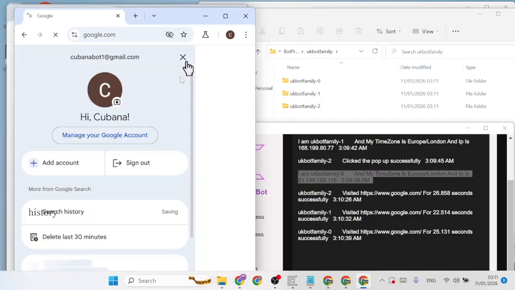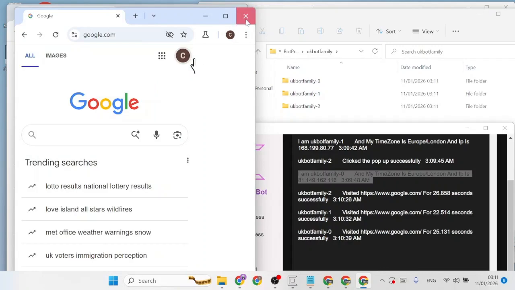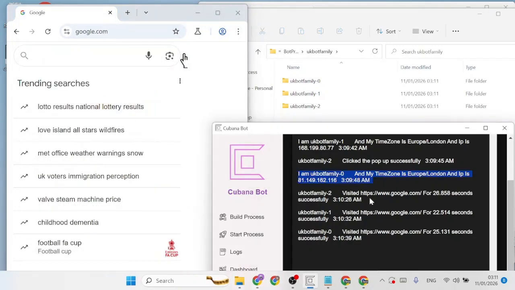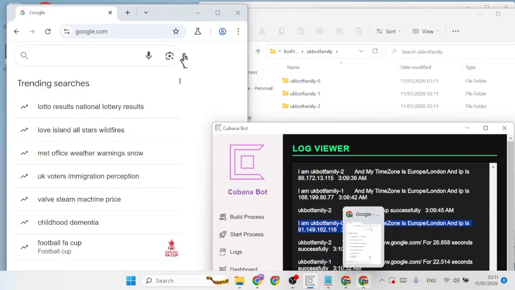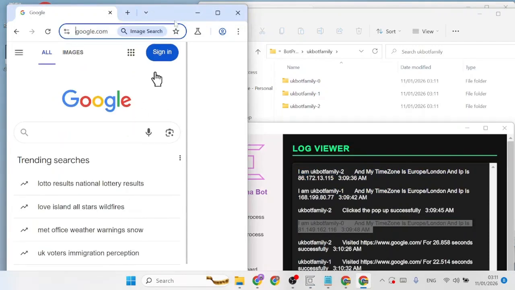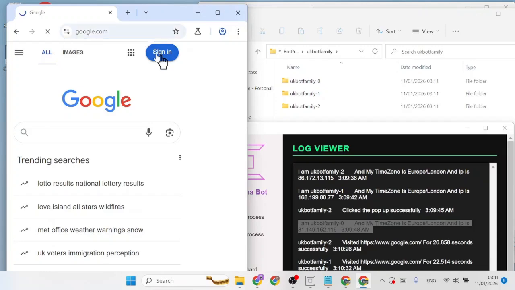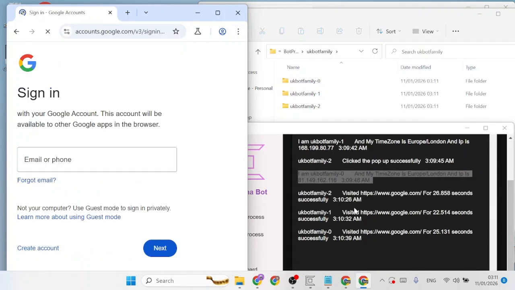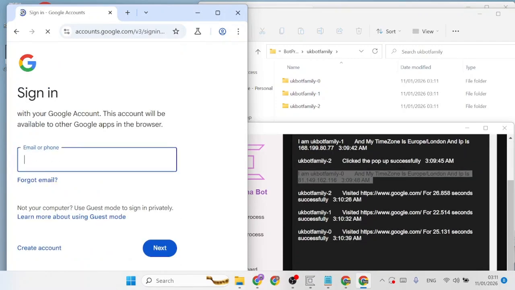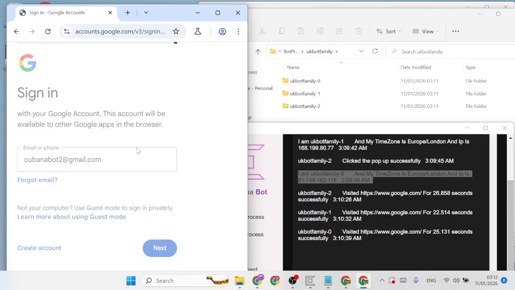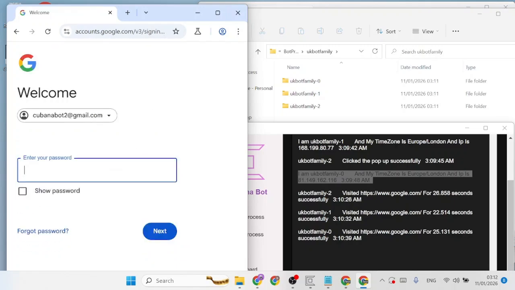All right. So now let's proceed to log in our second email account. Let's close this. Bot one should be the second bot here. So since this one is bot one, let's log in our second email to bot one. Remember, we just recently logged in our email to bot zero. So now we're about to log in our second dummy email to bot one. Let's repeat the same thing. Cubana bot 2 at email.com. Now let's proceed to login. Okay, let's input our password.